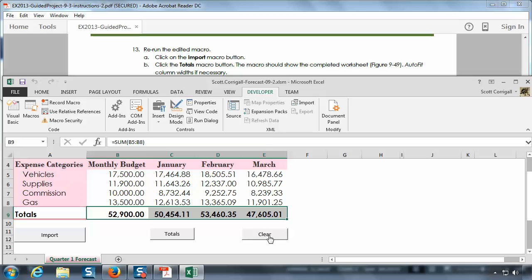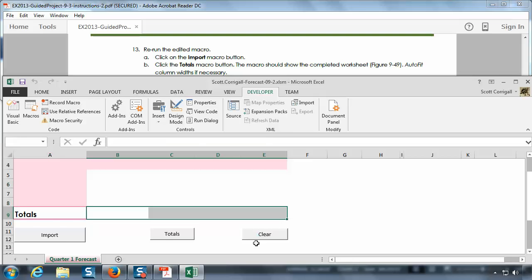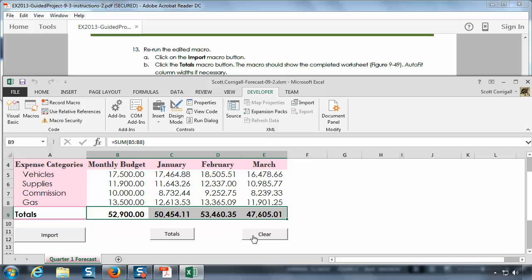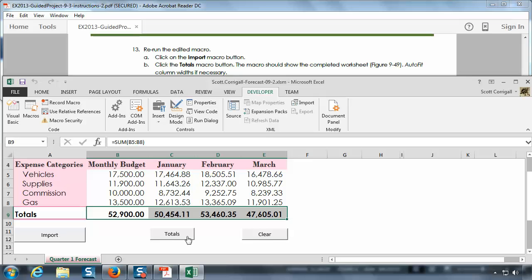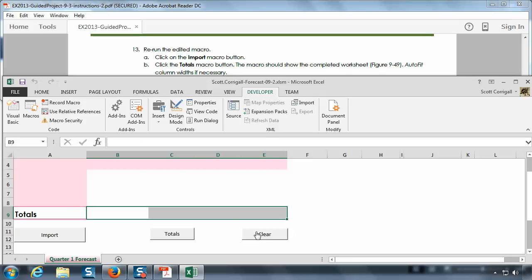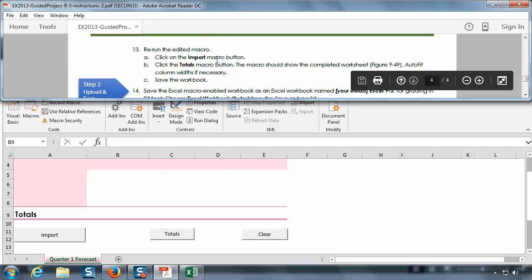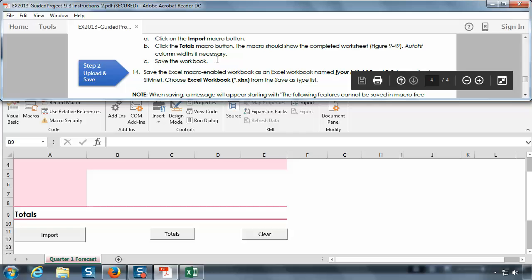But I can go through this process over and over again. Import this, import that, clear it all. I can keep importing and clearing it all day long, and it's nothing more than just a couple clicks at this point. Import totals, clear. So now we've found this is what macros are all about.